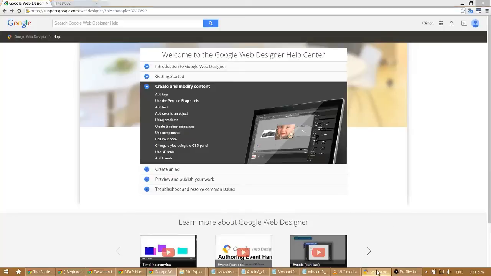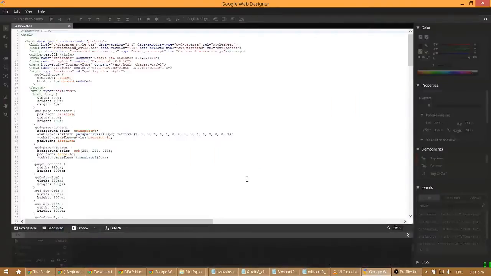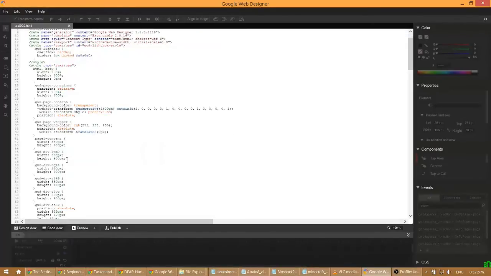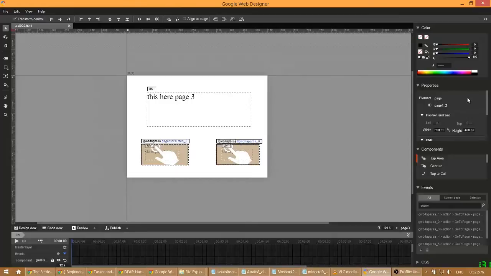Let me come back to here. View code. Let's see if we can make any sense of this. Link, CSS styles, Google Web Designer 1.1.3.1119. Alright, so there's a style, even though, oh wait a minute, there's a width and a height here. How do I change element page ID? Oh, here you change the page size there. Okay, I see.